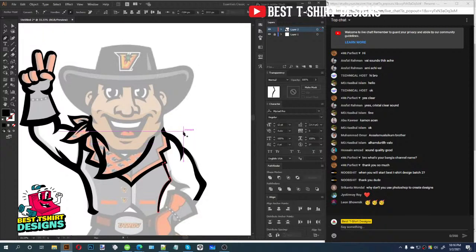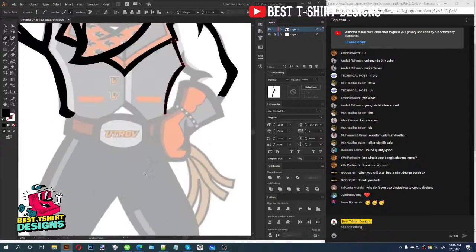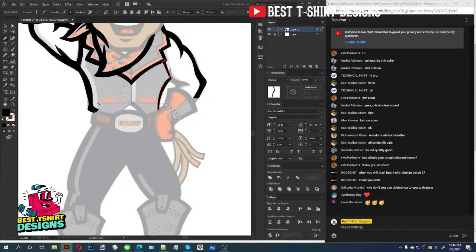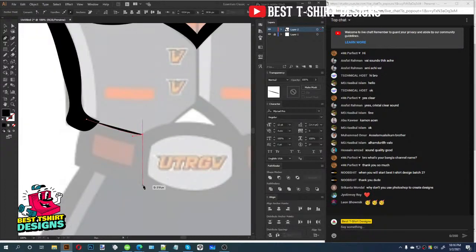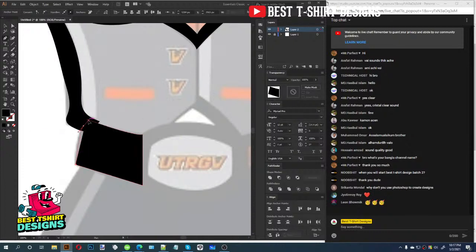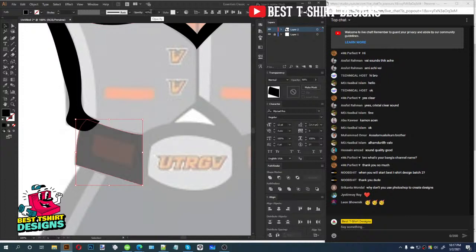So that's it. Let's do it for this part. I like to do it in this way. So here I need to turn the opacity down so that I can see the inner shape, like this shape.